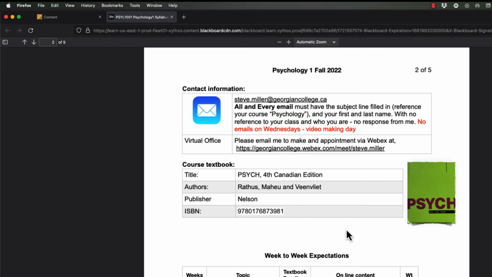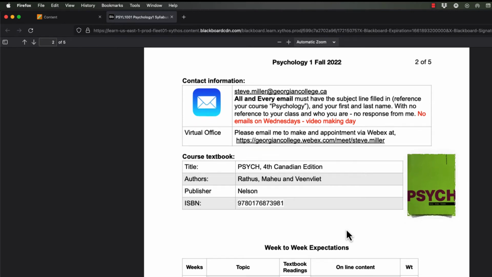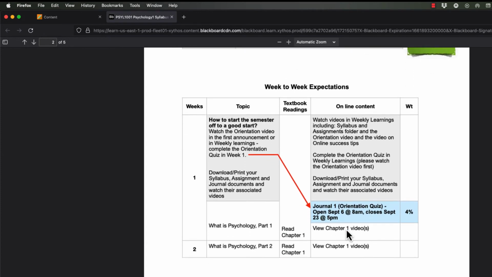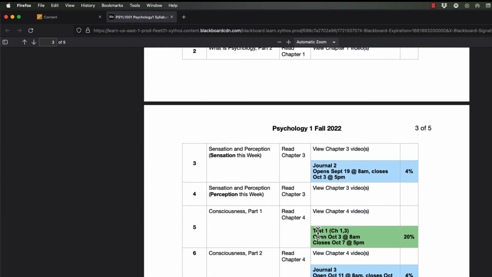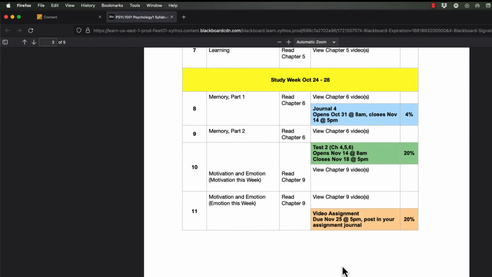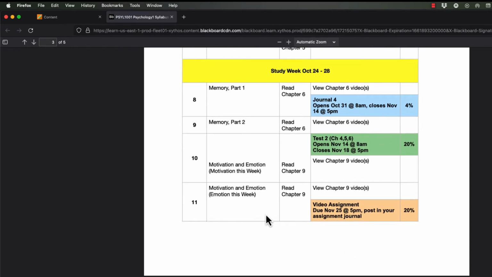If we scroll down and look where test 1 is, test 1, October 3rd, it opens at 8 a.m. and it closes on Friday, October 7th at 5 p.m. Everything that is due has an open and close date and time except the assignment. So let's have a peek. If we come down to the assignment, it's due in week 11. So let's close this out and we'll come back. Hold that thought.